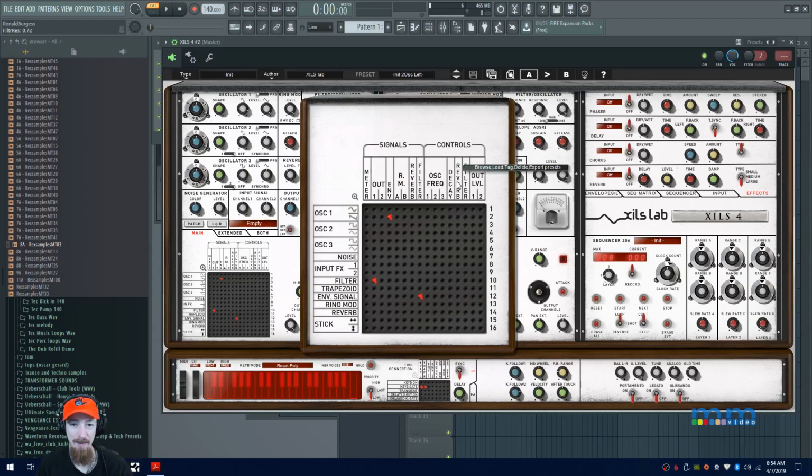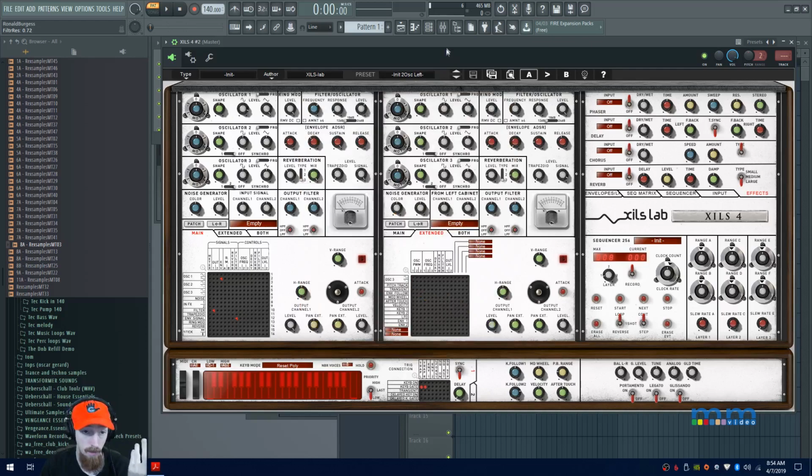We haven't gotten to everything, but I'm gonna break this up into a separate video just because this one's been kind of long. Go ahead, try out many of the tricks you've seen here. I also want to show you one last one. You might be wondering, what is the deal with this input effects? And that's because XILS Lab has an effects module.